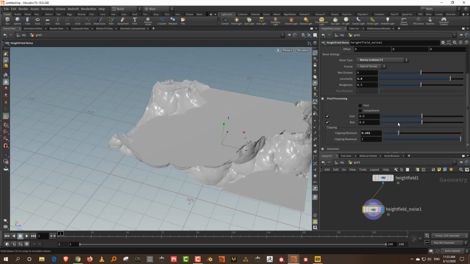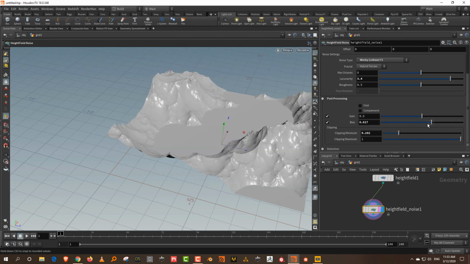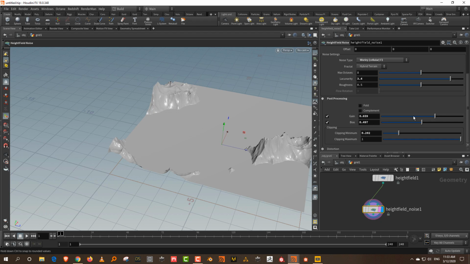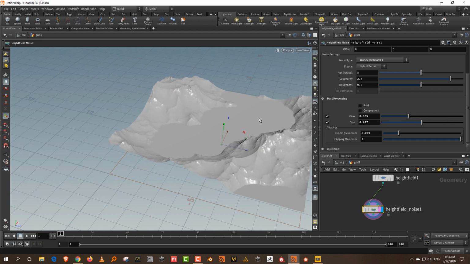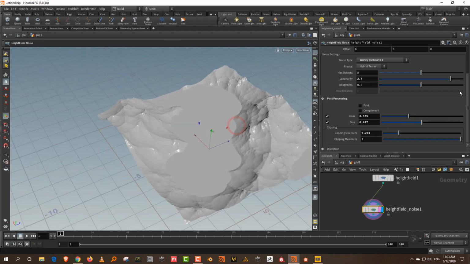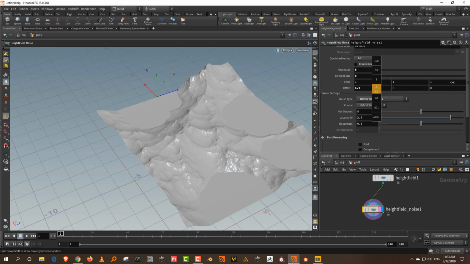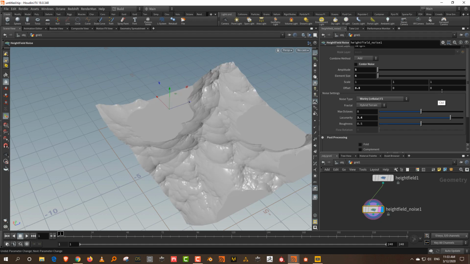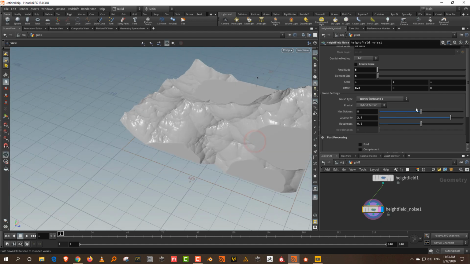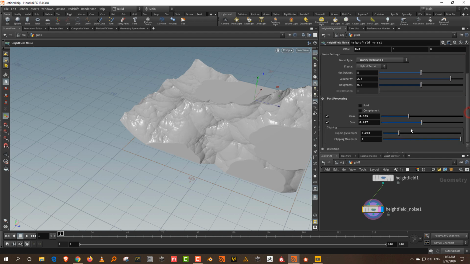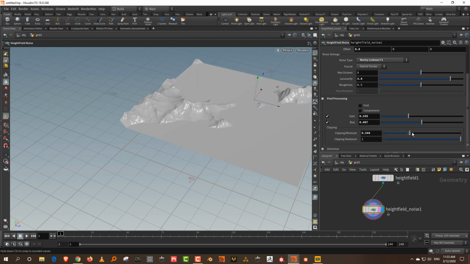You can also try to adjust the bias and gain and see what you get, so you can play around with that a little bit. Or, okay, so we have this. And you can try to adjust the offset a little bit so that we get a little more flat areas. We want connected flat areas, otherwise it's going to be a problem. Yeah, I think this is okay.